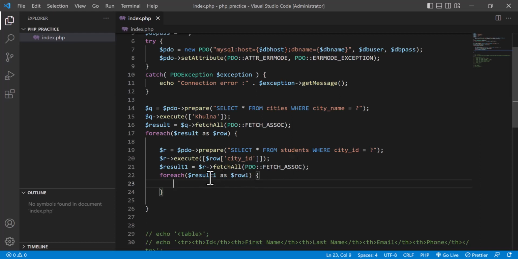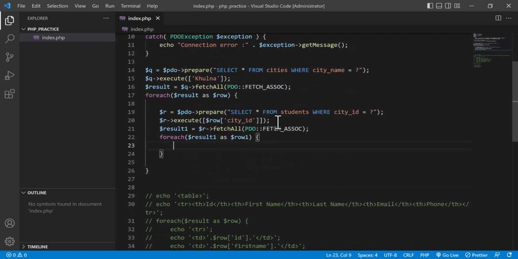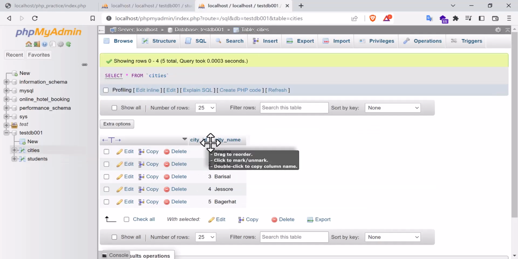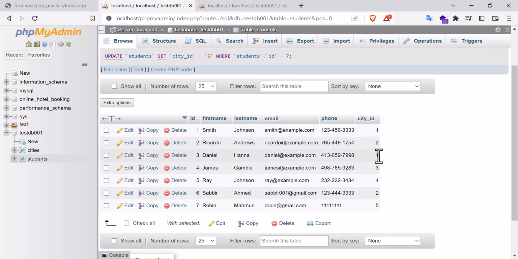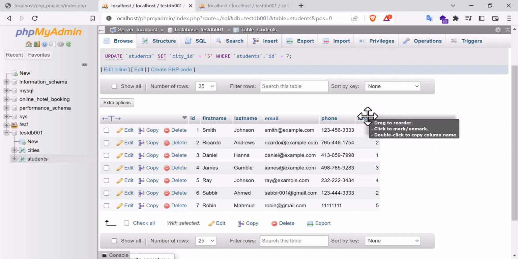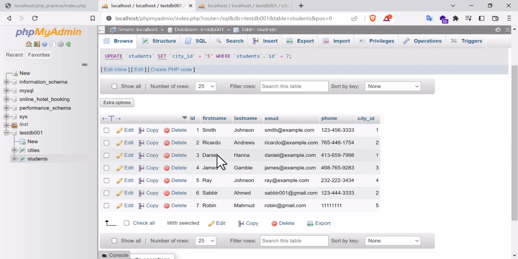So now let's check. I am going to show the student. For example, I want to show the first name of the student who lives in Khulna city. So here what I will do, echo, here I will call the row 1 of first name, and each time I will give a new line. Okay, so refresh and you will see that Smith and Daniel, 2 persons are in the Khulna city. So from here you see that the Khulna city ID is 1, and these 2 persons live in Khulna city because city ID equal to 1, Smith and Daniel.